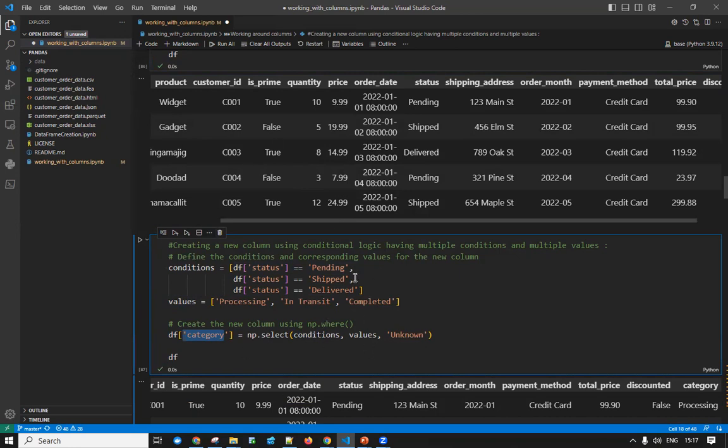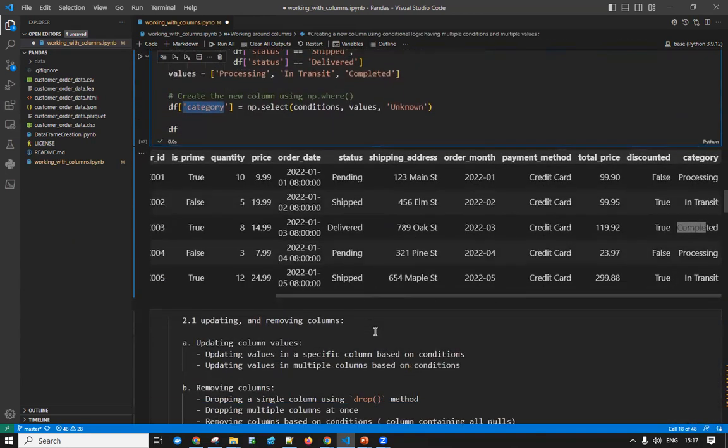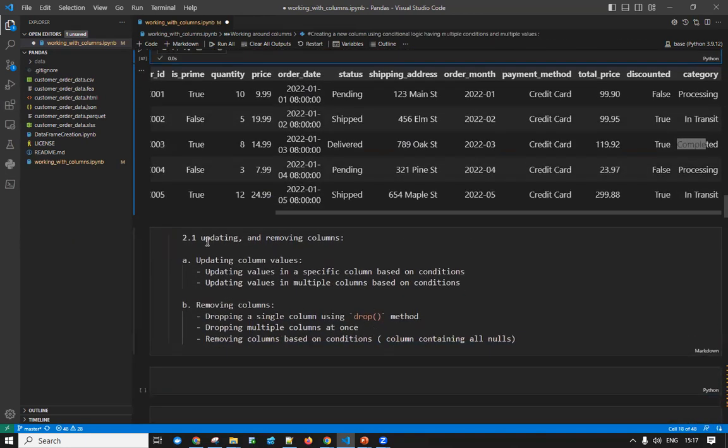So that's it for this video. In the upcoming video, we'll see how to update an existing column and how to remove an existing column. In this video, we added a new column, but there may be requirements where you would want to update an existing value inside a column and remove an existing column. That's what we'll do in the upcoming videos.